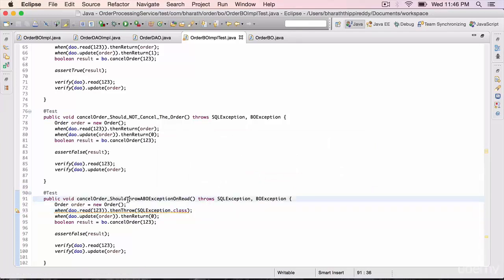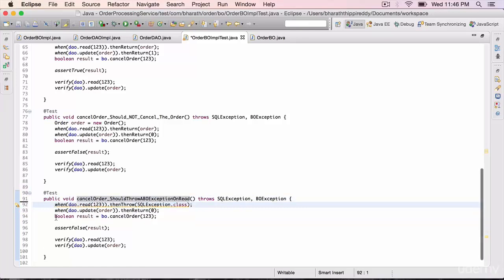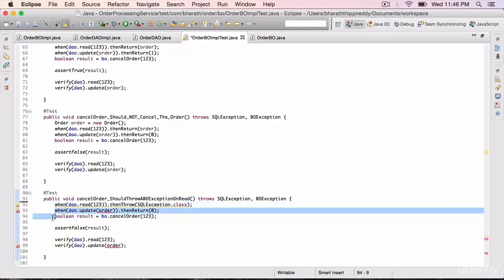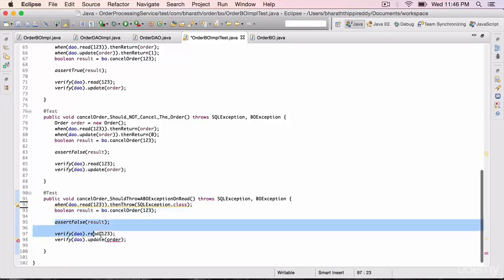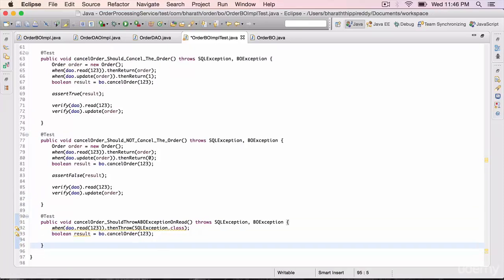We'll remove this order at the end. We don't need this order line in here. We don't need this order. We don't need this update. And we don't need any of these asserts and verifies. It's just a two-line method.